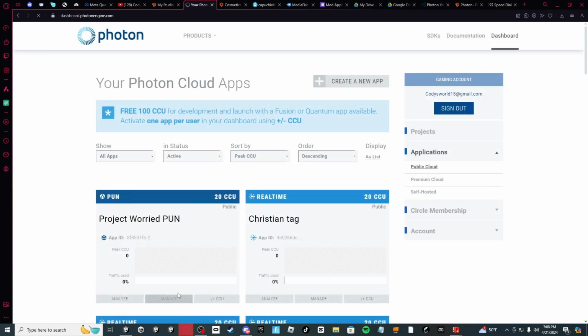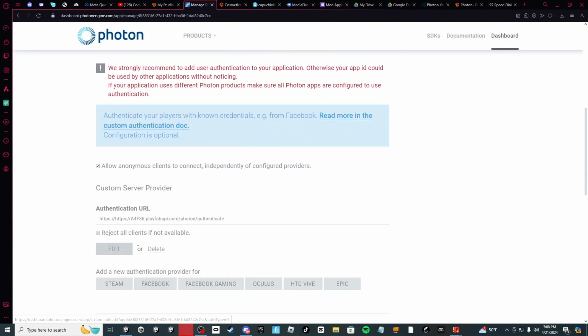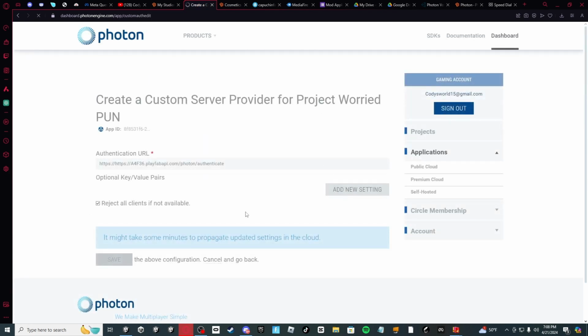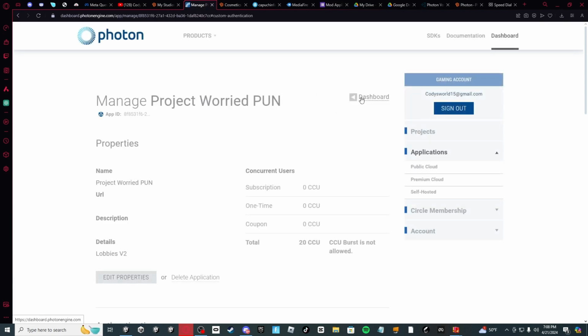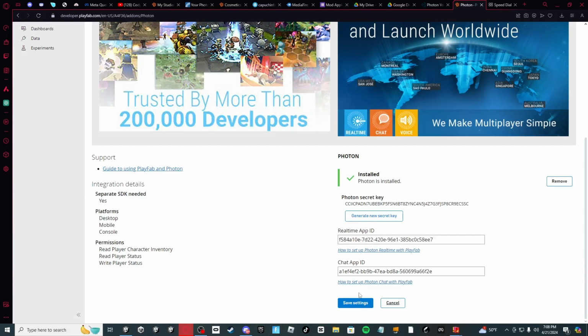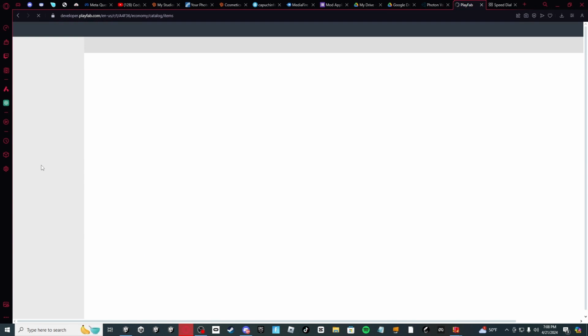And then click manage. On all 3 of these, you have to do it for all 3. Click add custom server, and then import your URL in there. Make sure you click, I'll show you guys. Do not click add new setting, click save, or else it will not work. And then just do that for all 3. And then once you've done that, go back to your PlayFab, click install Photon, and you should get a green check.